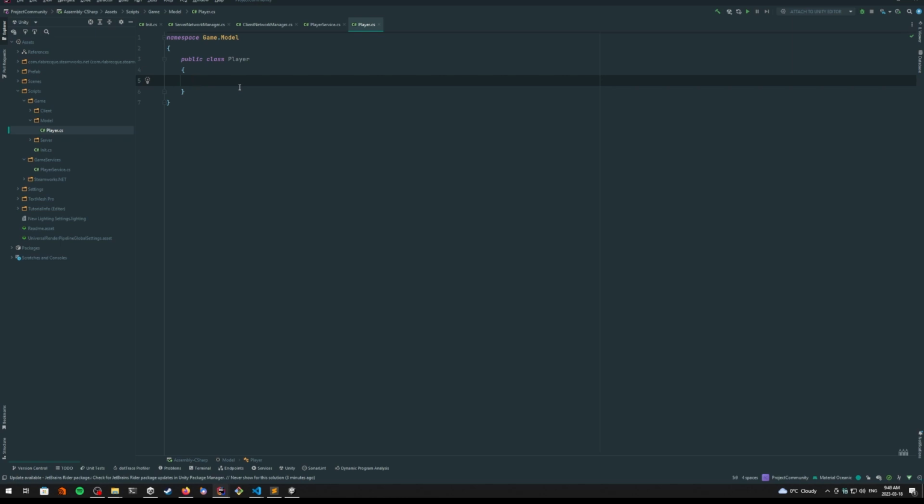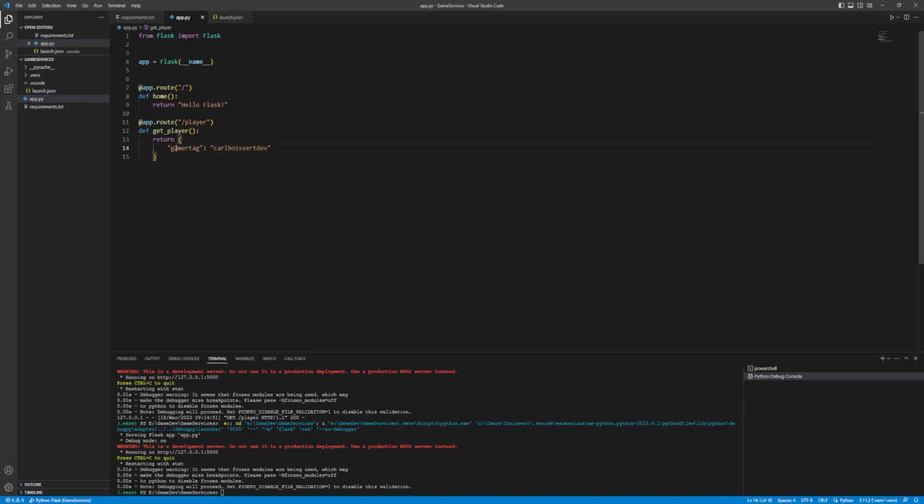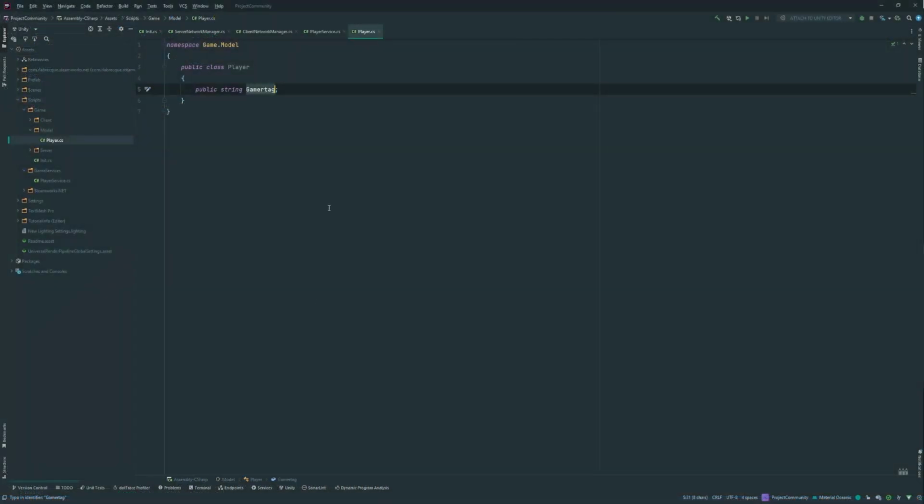What we're going to receive from the server here is a string. We're going to say public string gamer tag. This needs to be named the same way you would name it here. Let's put it with a capital letter so that whenever it's received from the game, it's going to be able to map this to our value, the name of our variable.